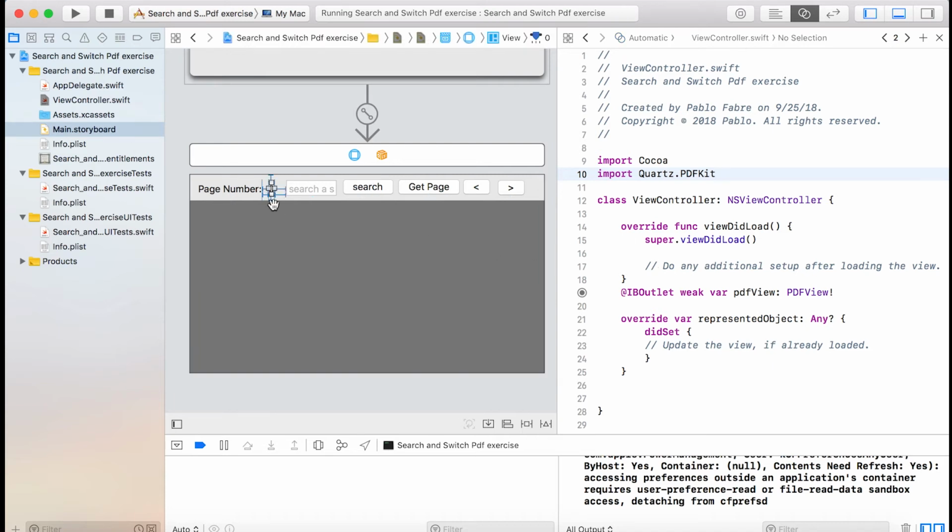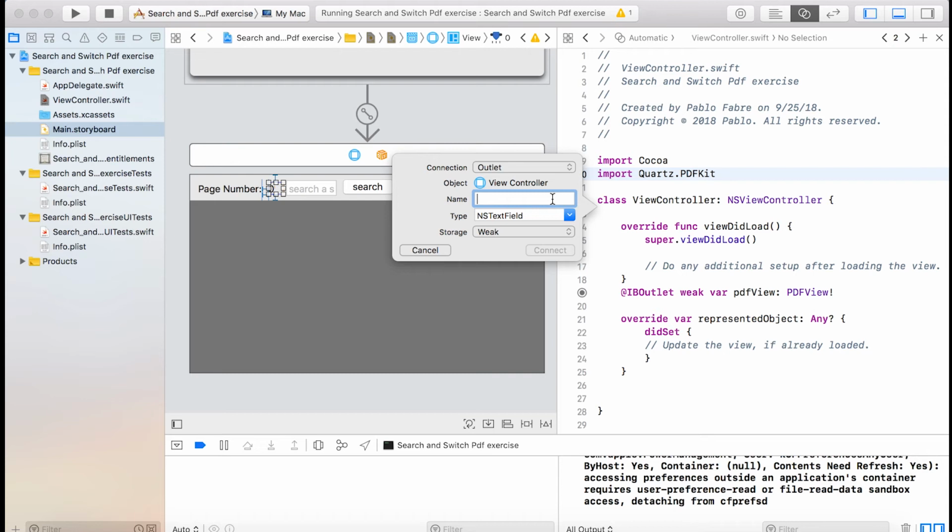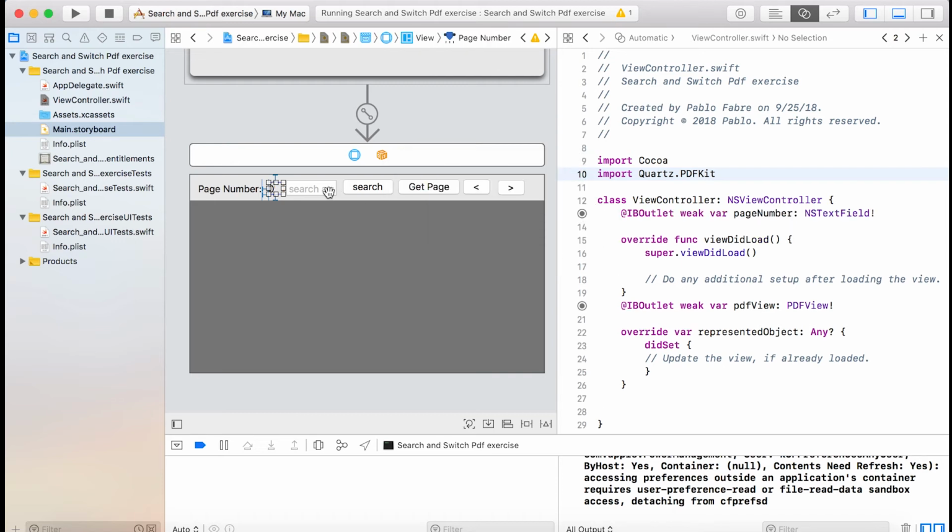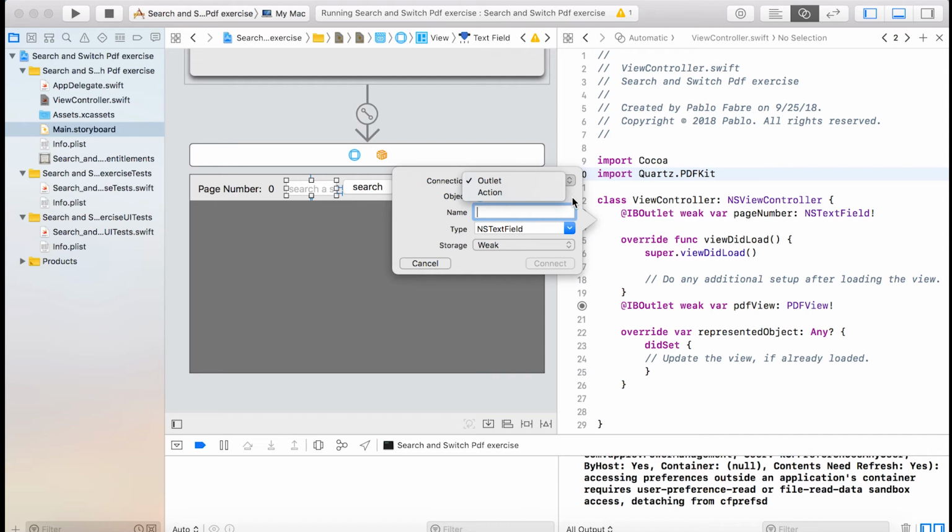So I'm gonna connect also this. I'm gonna make it a little bit wider, and I'm gonna keep Control, and I'm gonna put the connection here. It's gonna be a connection of type outlet, named page number. So we create the connection. Also, I'm gonna create the connection for the search. It's gonna be also an outlet, search string.